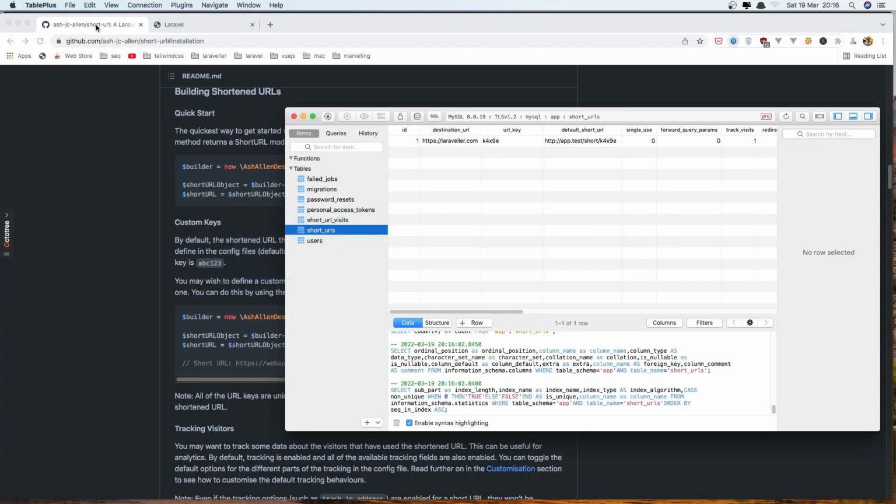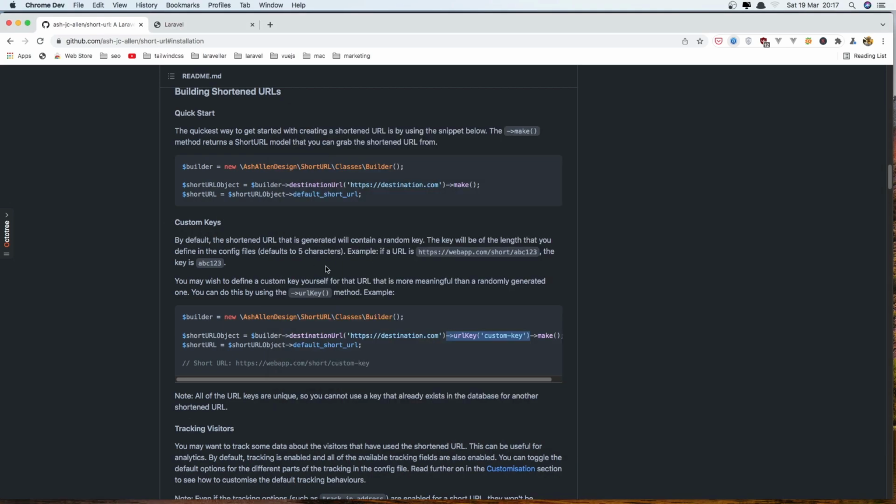What else can we do? Also, I'm going to check the database, refresh. And yeah, we have the second short URL. Destination is laraveler.com. The URL key now is custom key. Good.